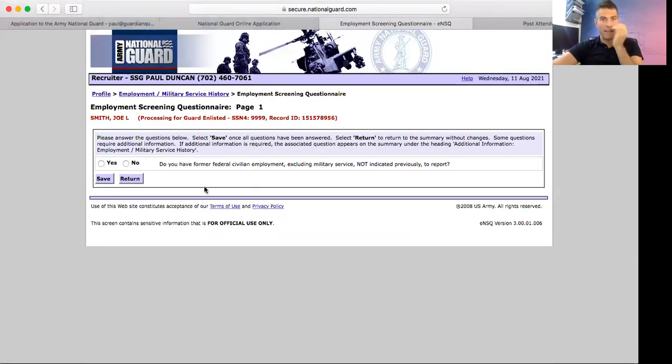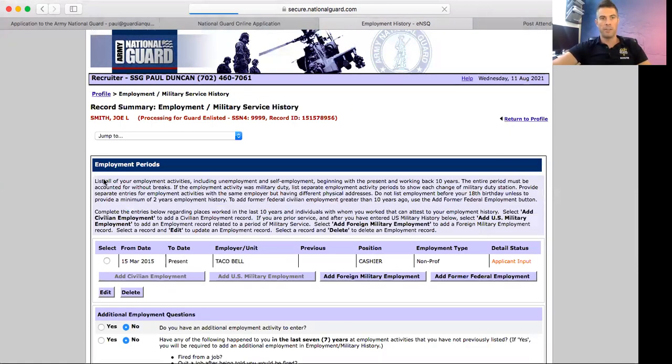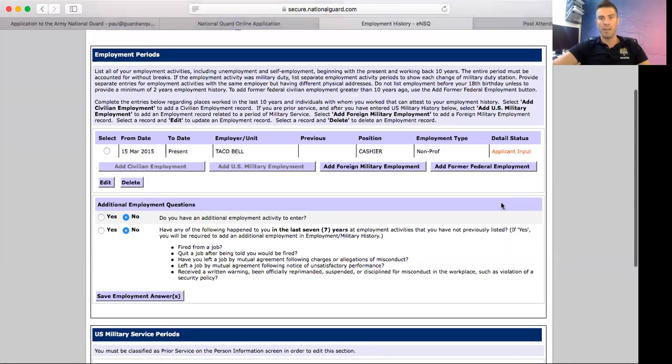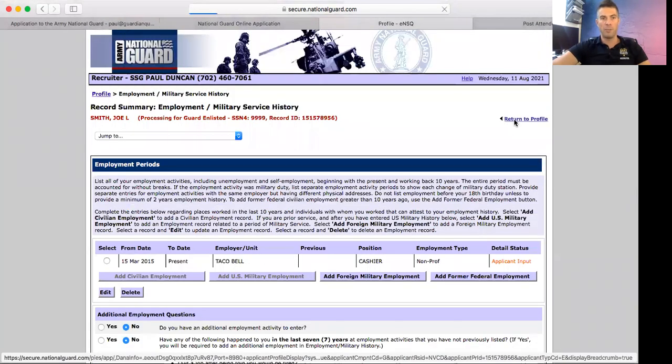Okay, do you have any former federal civilian employment, excluding military, that you haven't already added? Probably the answer is going to be no, because you've done everything already and they're just asking if you have any more to add. So now you should see it says applicant input.